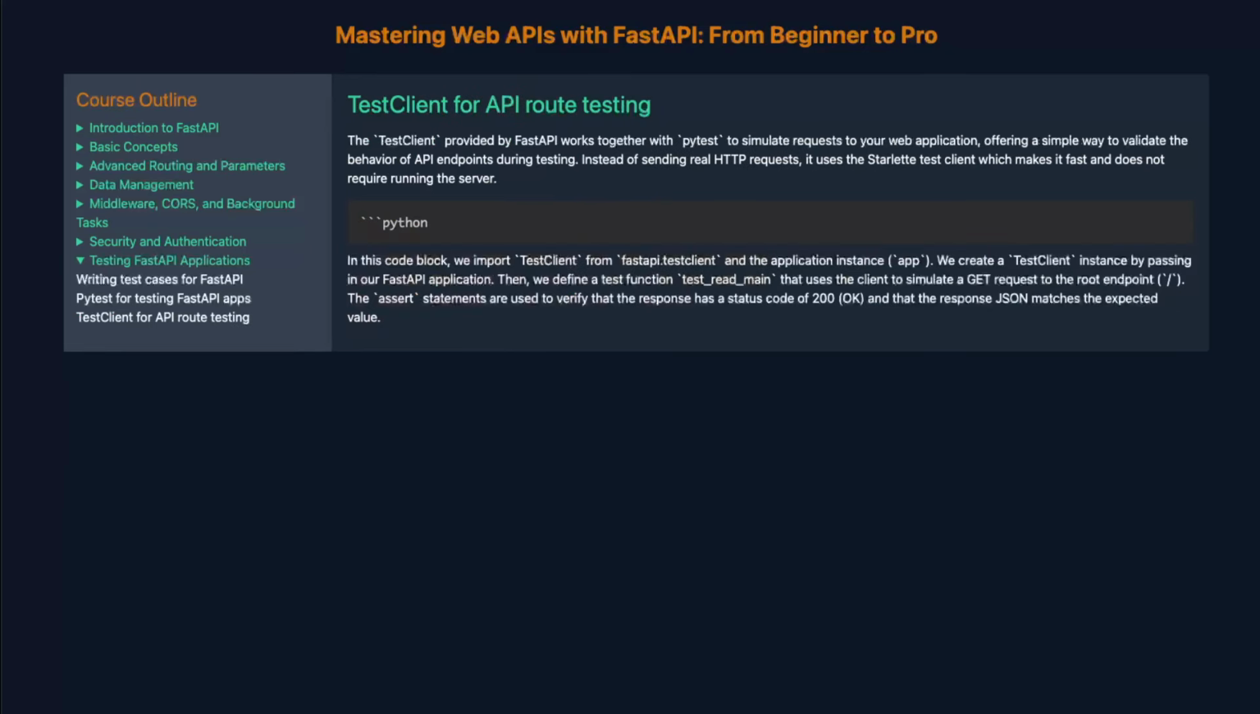TestClient for API route testing. The TestClient provided by FastAPI works together with Pytest to simulate requests to your web application, offering a simple way to validate the behavior of API endpoints during testing. Instead of sending real HTTP requests, it uses the Starlette TestClient, which makes it fast and does not require running the server. In this code block, we import TestClient from fastapi.testclient and the application instance, app.